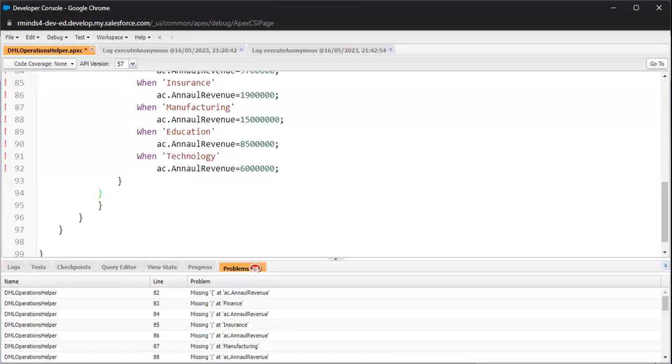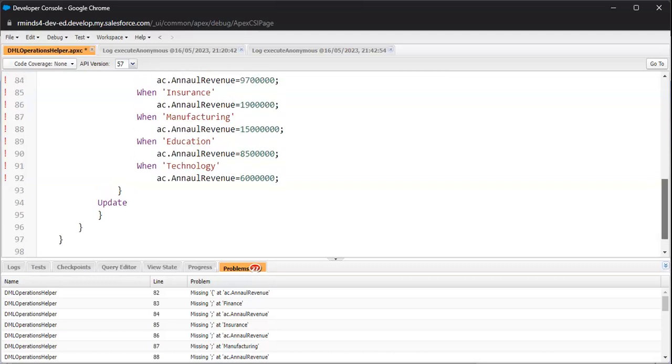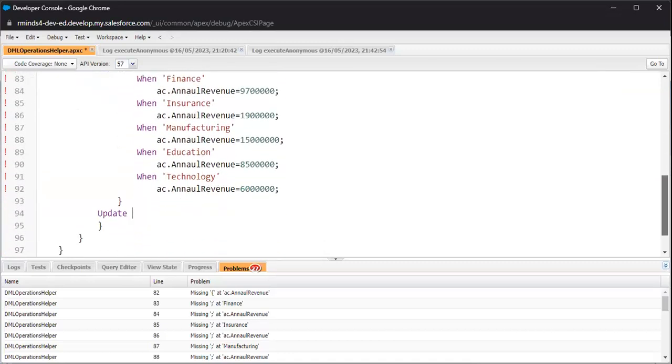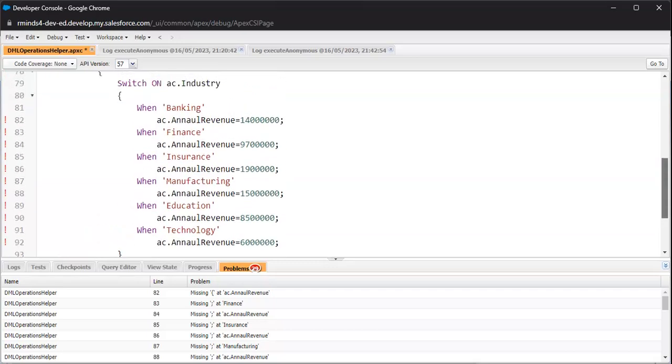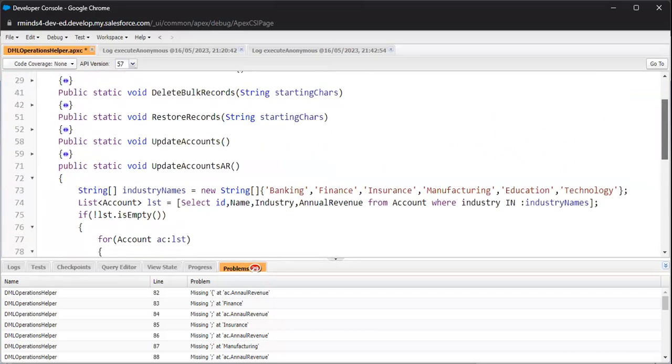Close it. And then the second step is done. We have updated the records. What is the third step? The third step is we will have to run the DML operation, update our LST. So update our records which we fetched in this particular query.